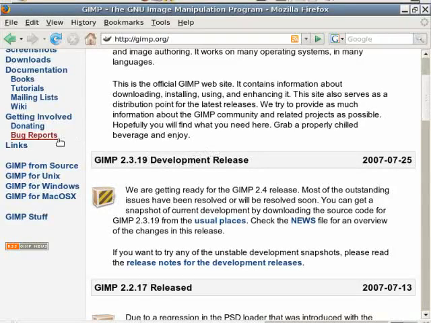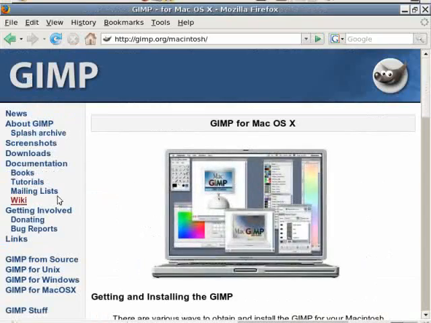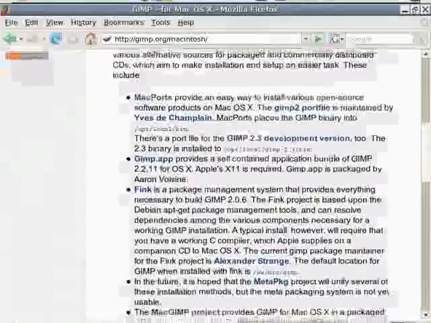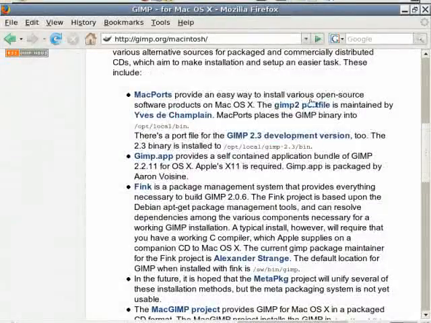The Mac guys have a direct support for that. Just click on the gimp.org and go to gimp.org/Macintosh, and here you have a list with all the options, and here's also a port file for the Gimp 2.3 development version. I don't really know the Mac stuff, and I'll leave it to you to find this out.